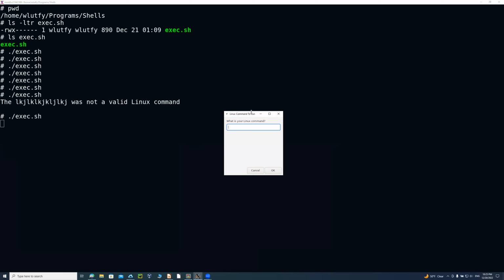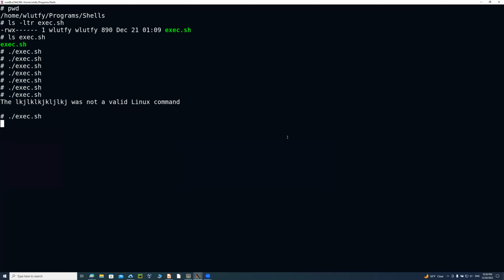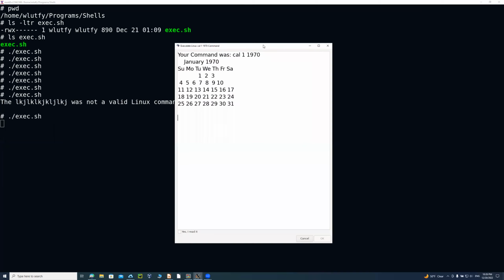But let's run the command calendar, and notice that if I want to get the Linux epoch calendar, I could say calendar 1 1970. Calendar 1 for January, 1970 for the epoch, the calendar will be displayed there for January 1st, when the epoch calendar started. And right here is the output.